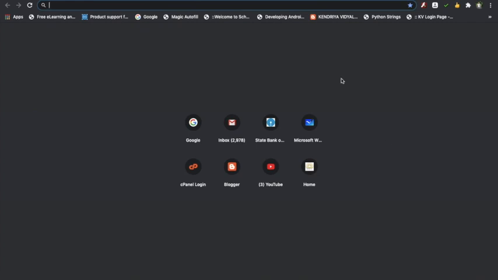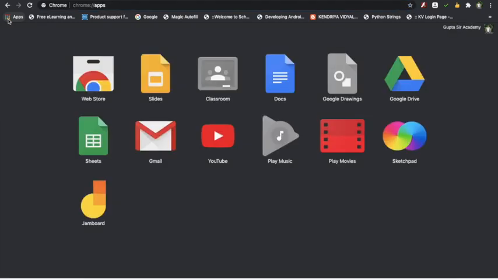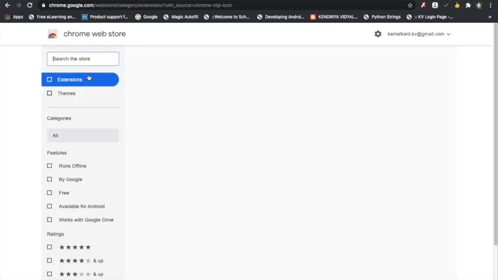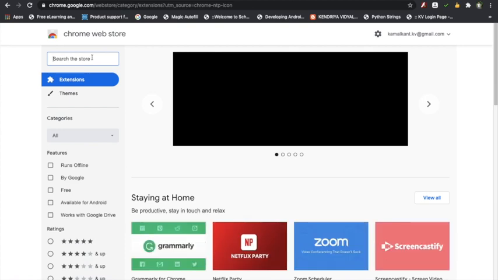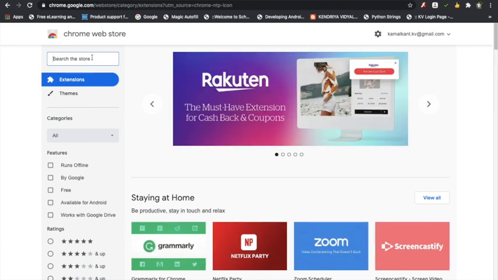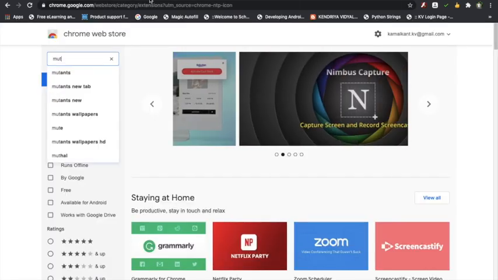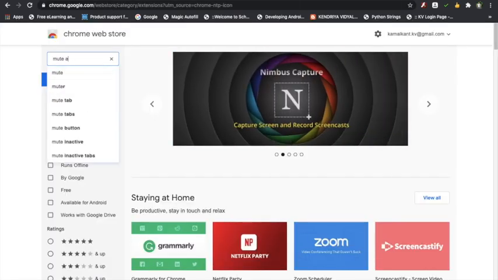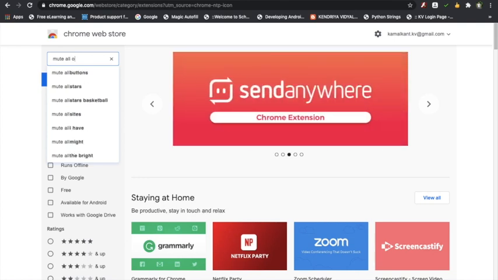For this I will use one extension, a Google extension which we can use. So going to the apps, going to the web store, in the Google web store you just have to find one extension called Mute all on Meet.